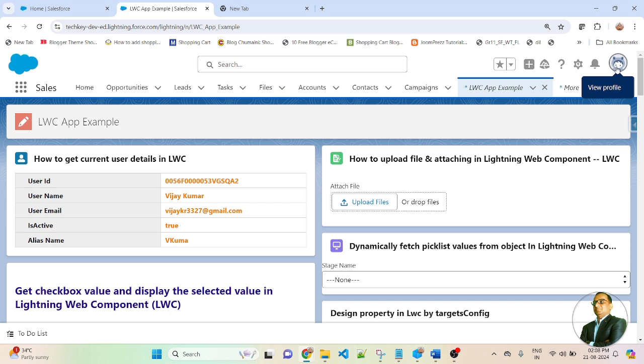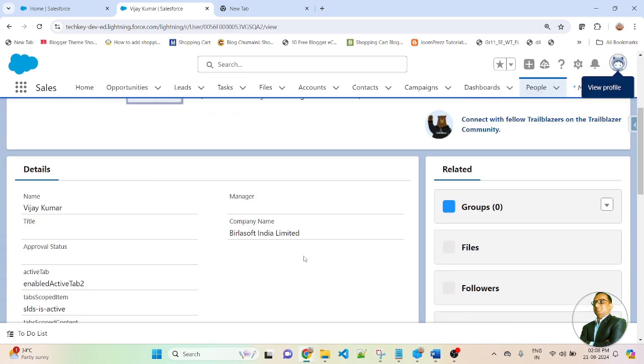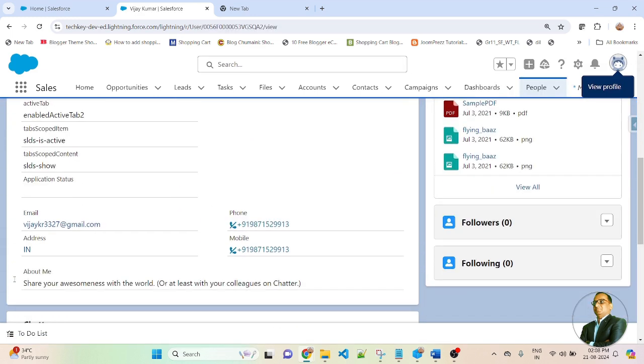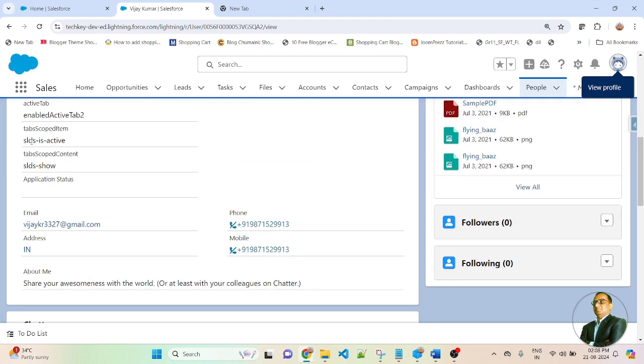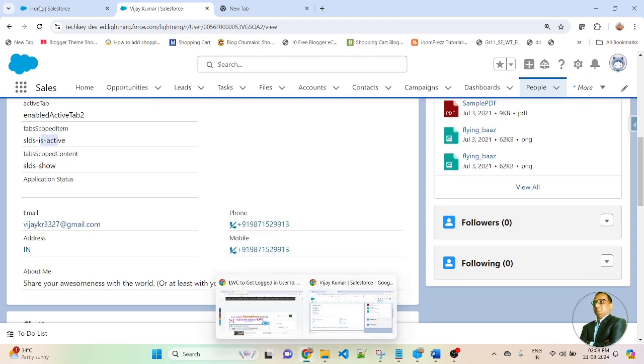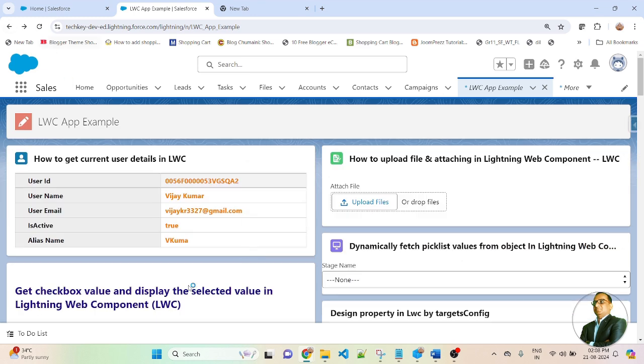So friends, here you can see this is my user detail. This is Vijay Kumar, and this is the user detail that I am fetching. This is my email ID PJKR3327, and this is active. So friends, this is the user that I am currently logged in as, and all of the logged user detail values I am displaying in the LWC component here.